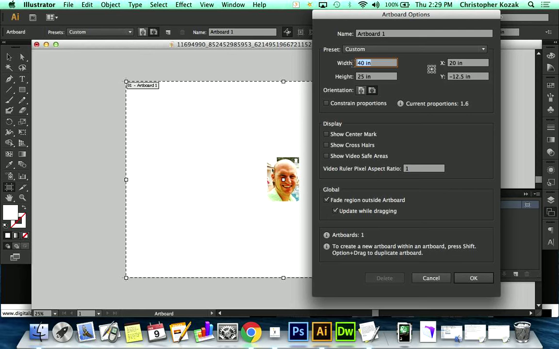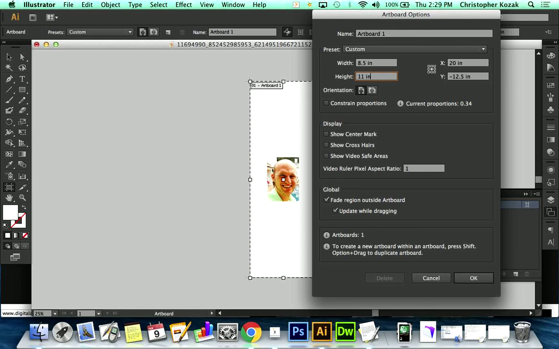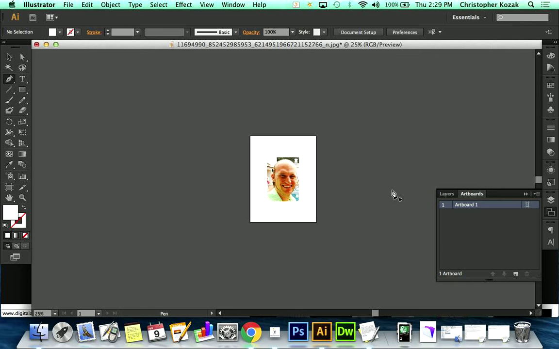Really easy, right? So 8.5 inches by 11 inches. So we're going to do it portrait, and there you go. Okay, so that changed it up. I'm going to go right back to my Layers menu.